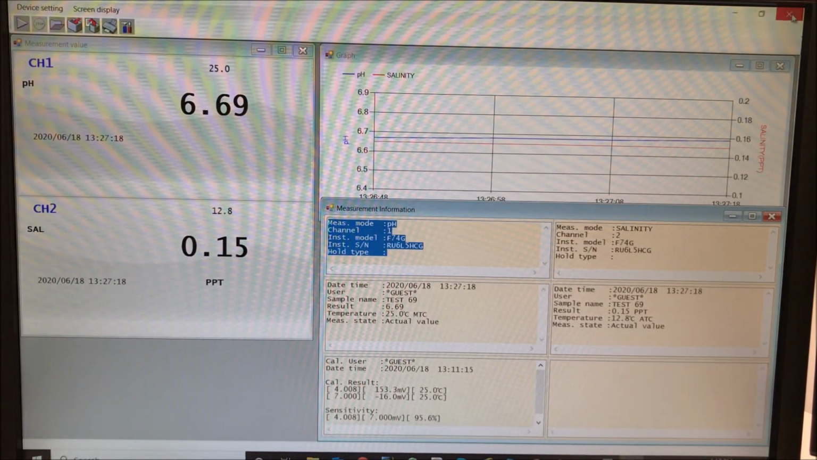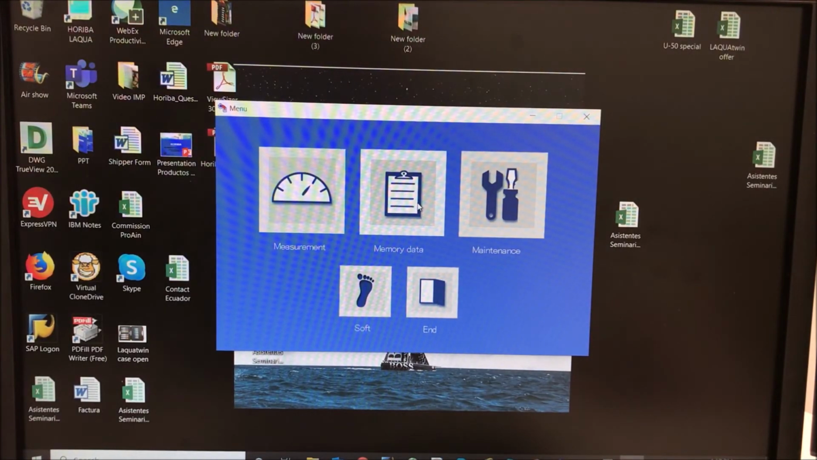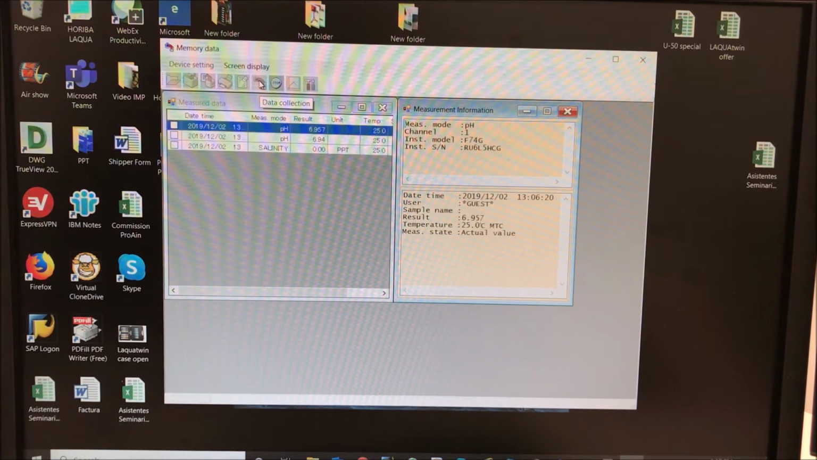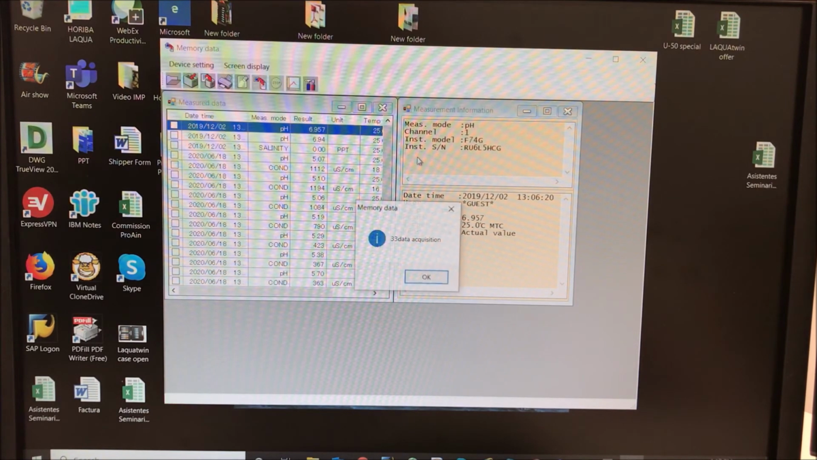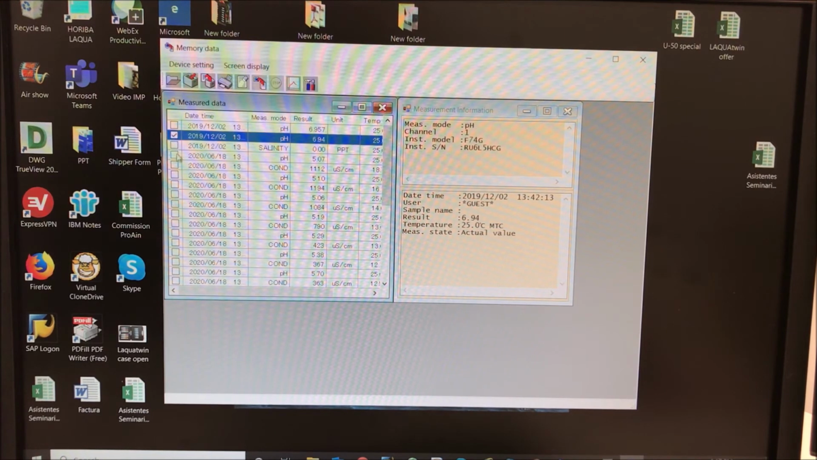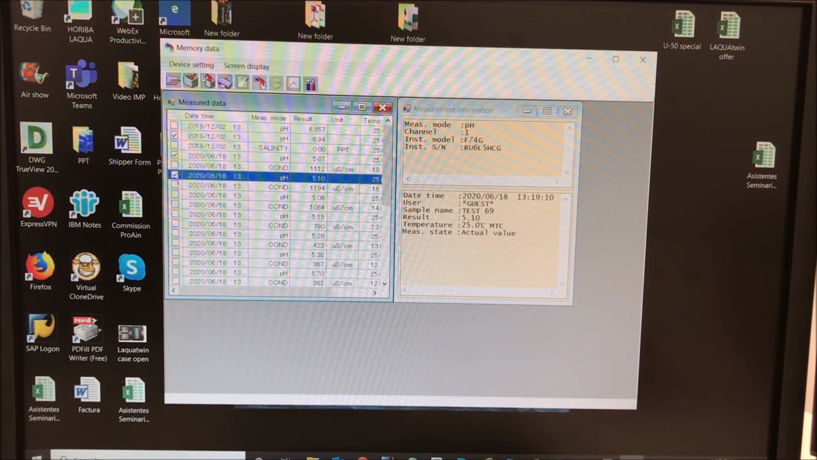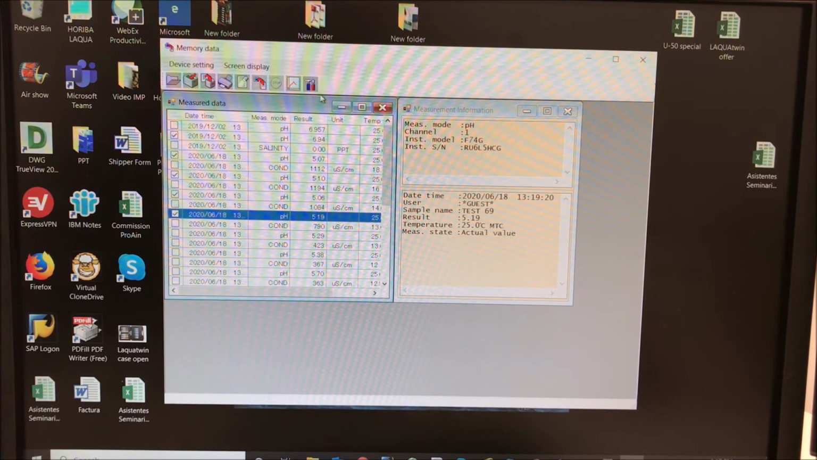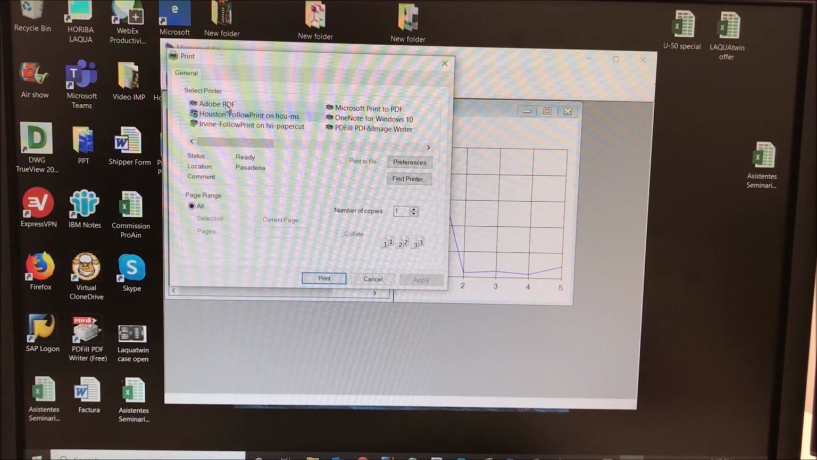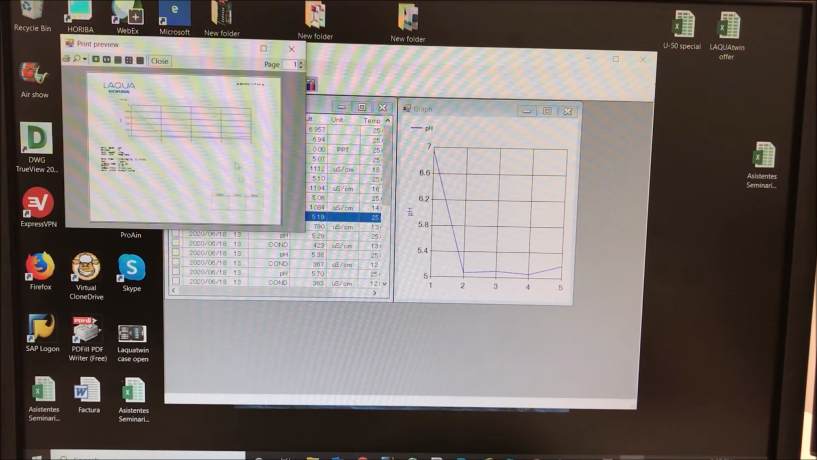But the other way to do it is to import the data which were saved on the meter memory. To do this, we select memory data and then data collection. As we can see, the saved data appears on the screen, and we can tick the box to show on the graph only the data we want to see. Then we can generate the graph, and as we did before, we can generate a report saved as PDF on the computer memory.